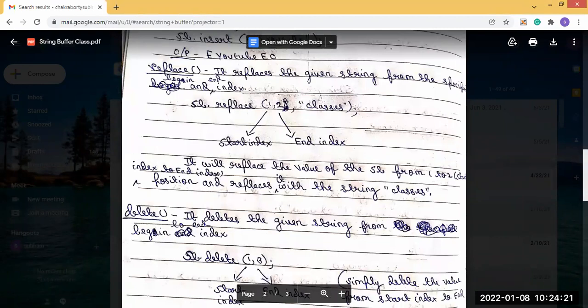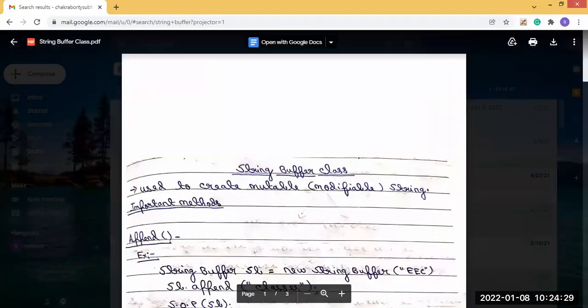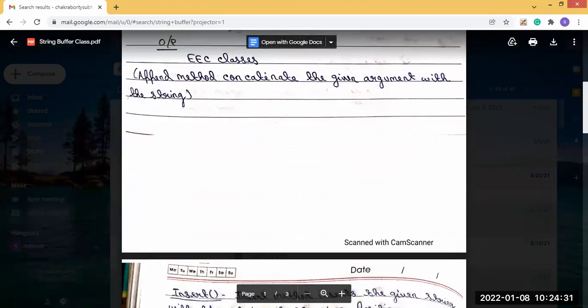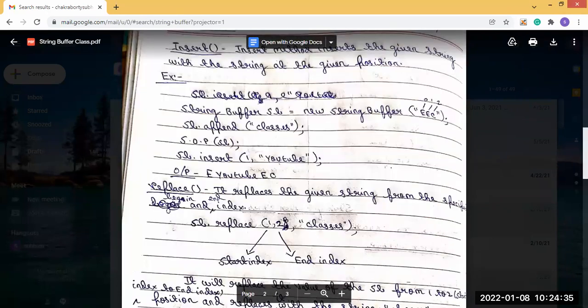Now the next method we have is the replace. So what does the replace method do? Replace method basically replaces the given string. It replaces the given string from the specified begin and end index. Now how does this look? This will be like that.